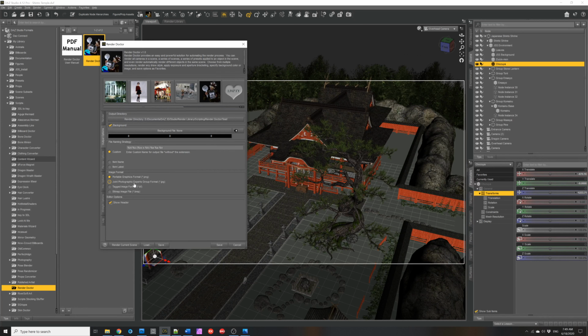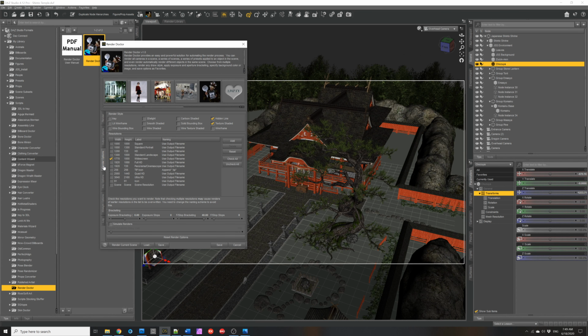You can also specify the image format, whether you want PNG, JPEGs, TIFFs, or BMPs. Now there's also render options, and here's where you specify all of the render styles you want. You, of course, can check iRay, 3Delight, or any of them. Some of them won't combine too well. Combining iRay and 3Delight usually won't work because the materials are so different.